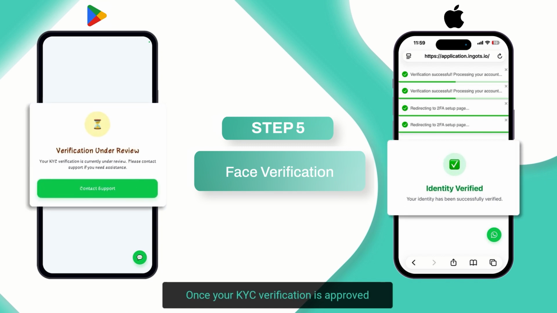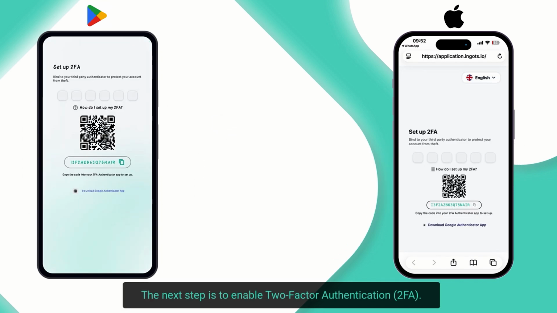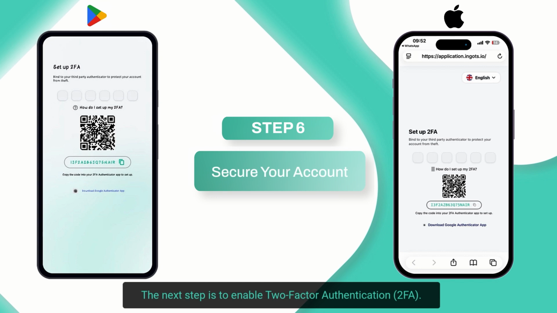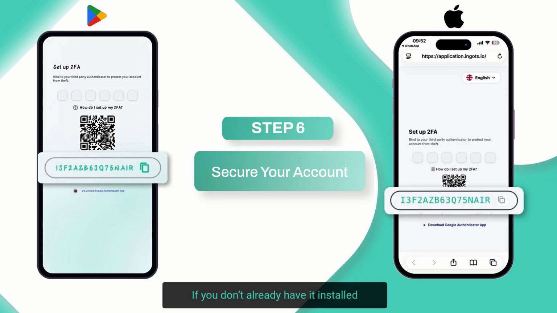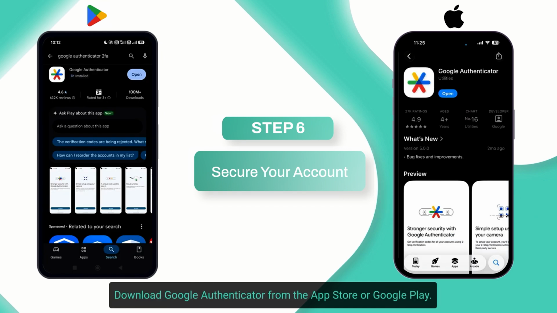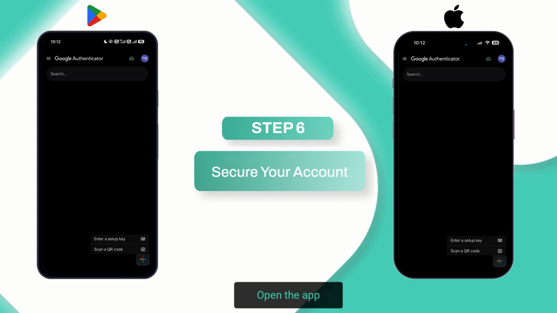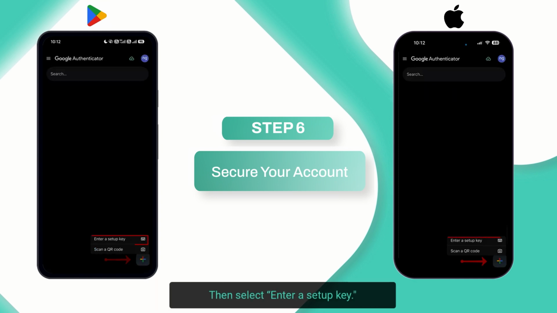Once your KYC verification is approved, the next step is to enable two-factor authentication, 2FA. Start by copying the 2FA setup code, as you will need it in the next steps. If you don't already have it installed, download Google Authenticator from the App Store or Google Play. Open the app. Tap the plus icon. Then select Enter a setup key.